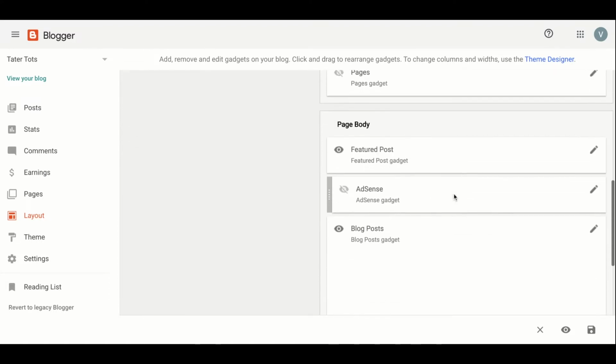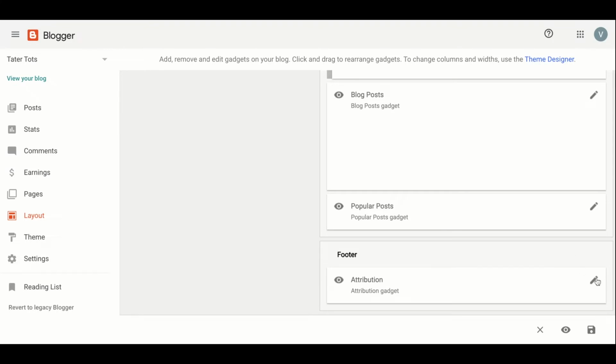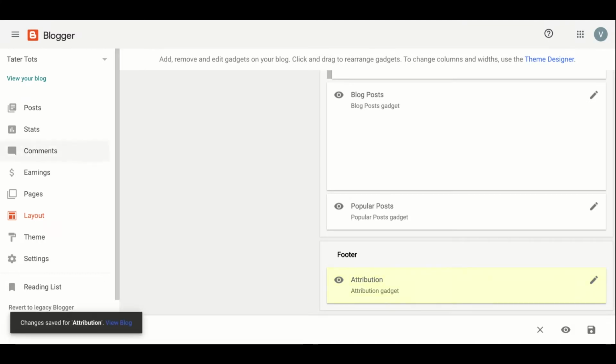At the bottom is a footer edit tool where I can add an attribution if I'm displaying original content, maybe artwork or design, and I want to make sure to establish a copyright. And when I'm done, I'm going to save that, and then the changes will be saved directly into my Blogger layout.